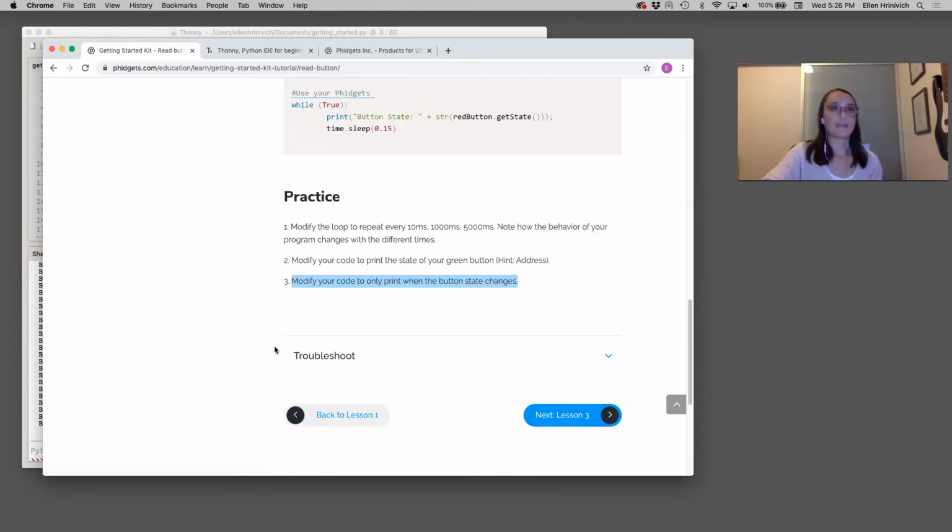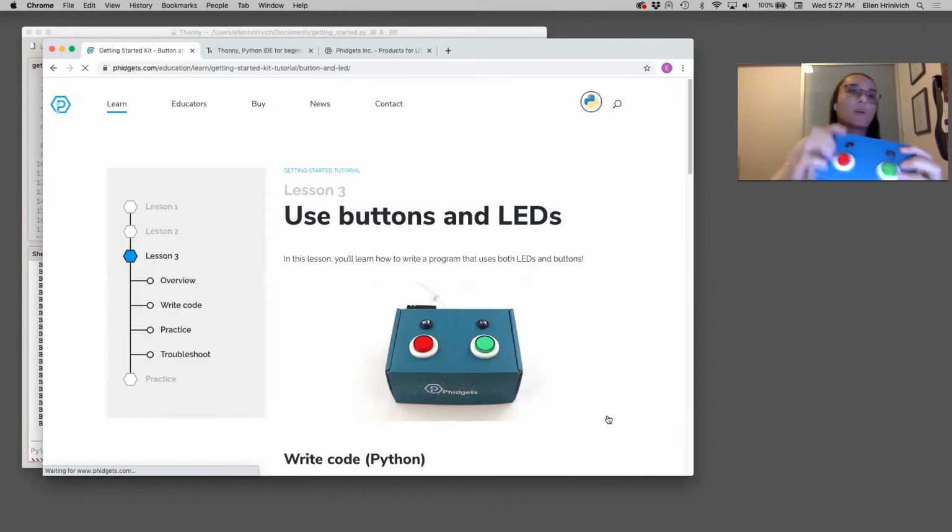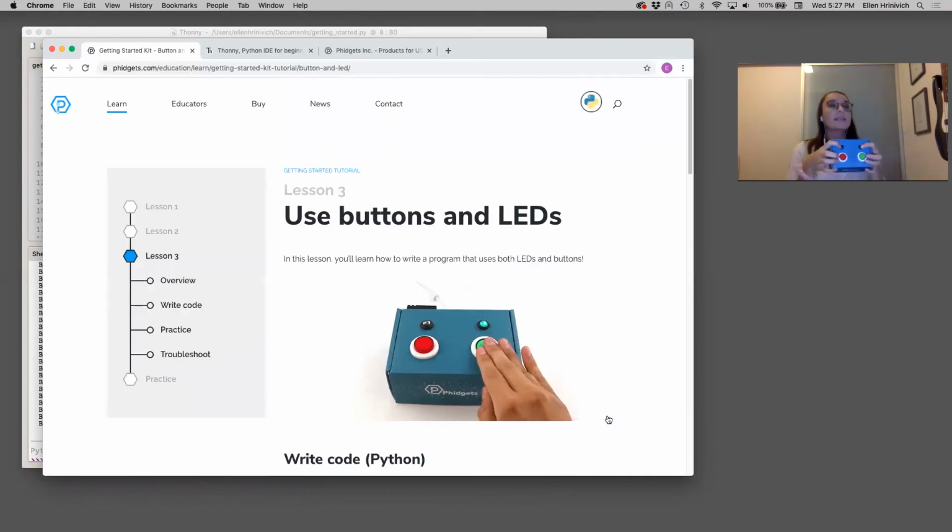And then again, we have that troubleshooting section. And with that, our button is complete. So to finish out our simple Phidget lessons, we're going to be learning how to use the button and the LED, so all 4 of our simple Phidgets at once. So combining the different objects.